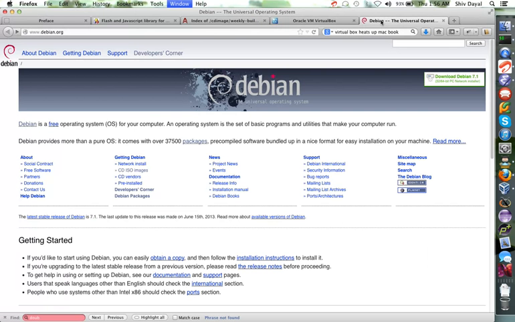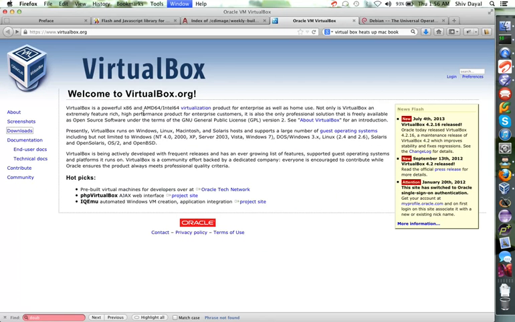Now the screen you can see is actually a Mac OS, but I rarely use Mac OS. I actually use Linux on a VM. So for running the VM I need VirtualBox, which you can download from here.